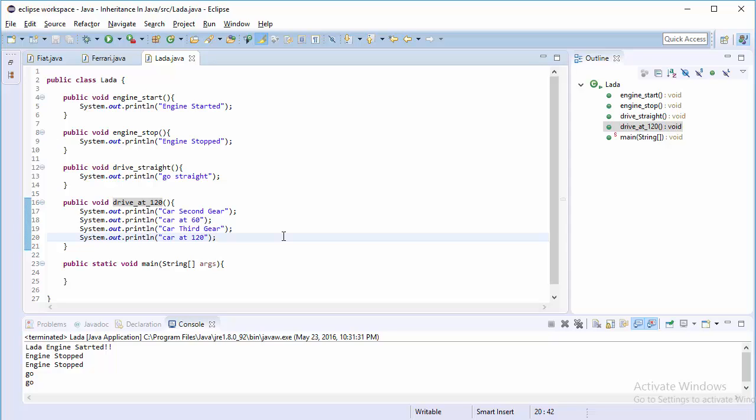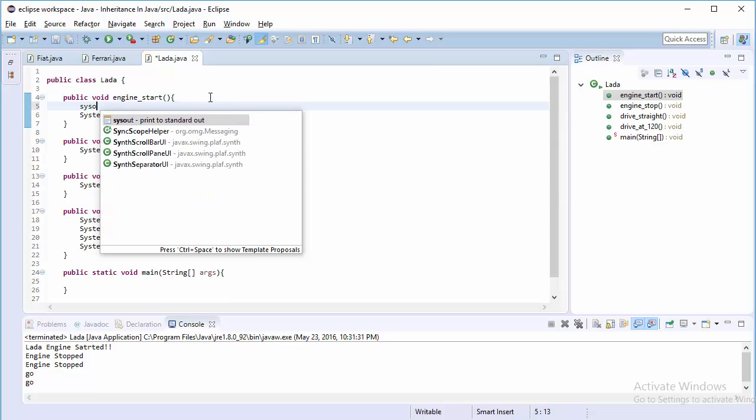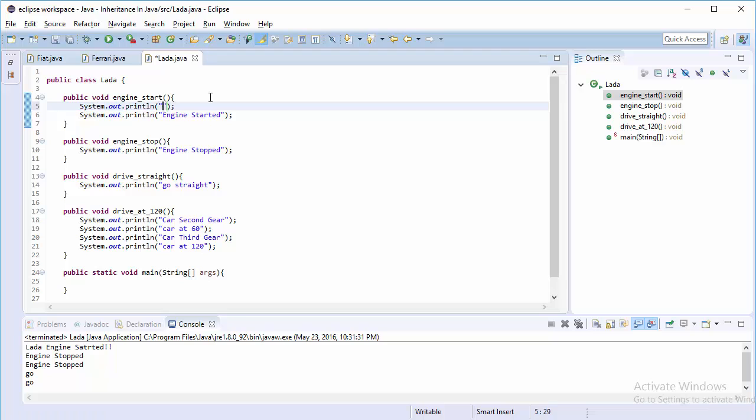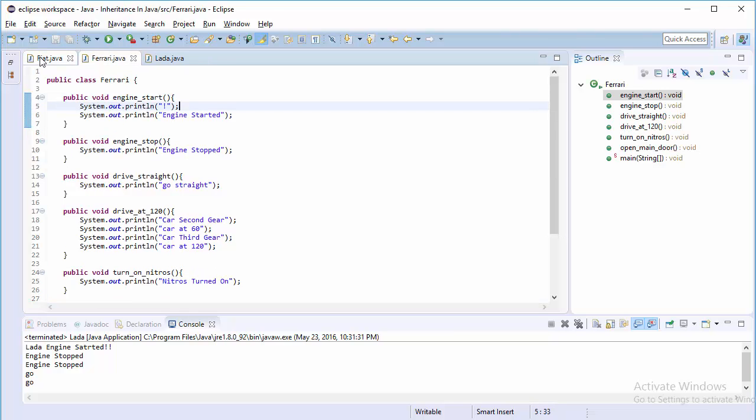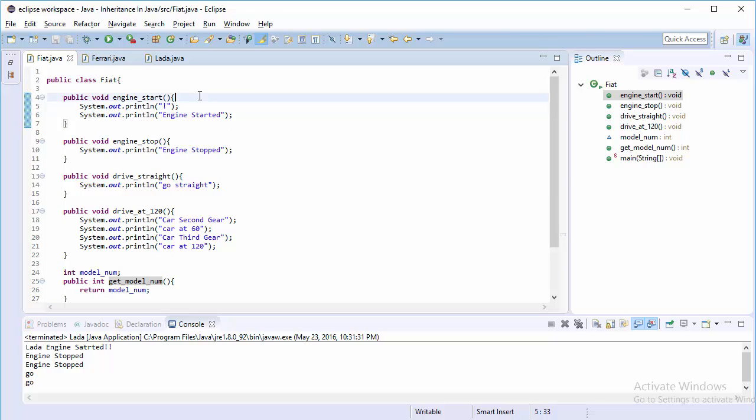Similar method names, similar method bodies. So what if we want to change the engine start method in all of our classes? We will change it here, and here, and here. Well, what do you think? I think there should be a better way to achieve that.